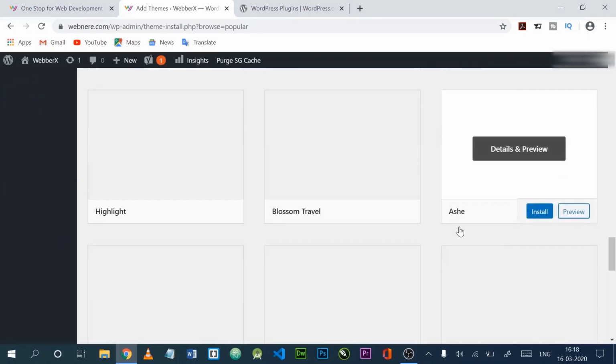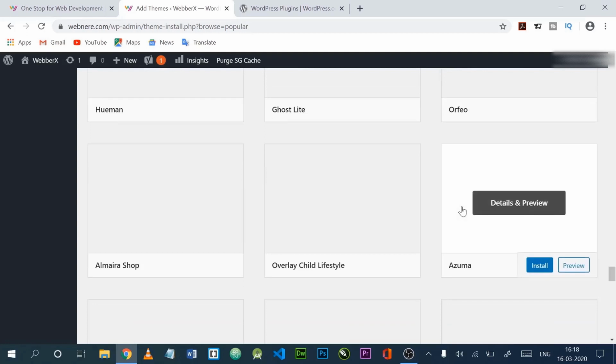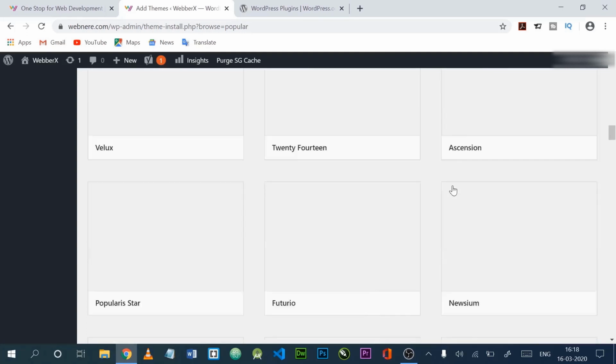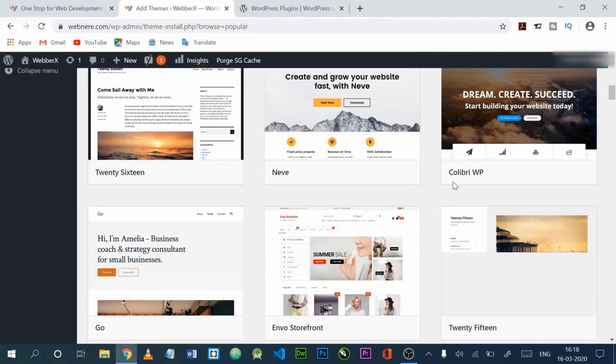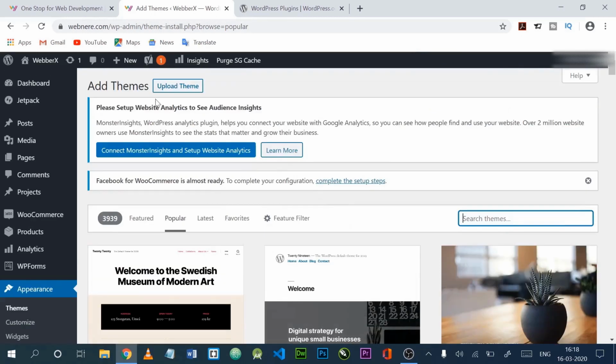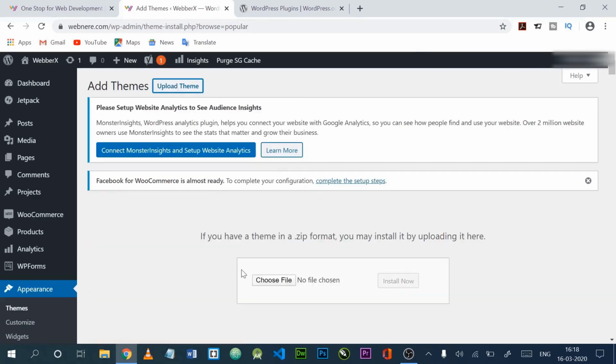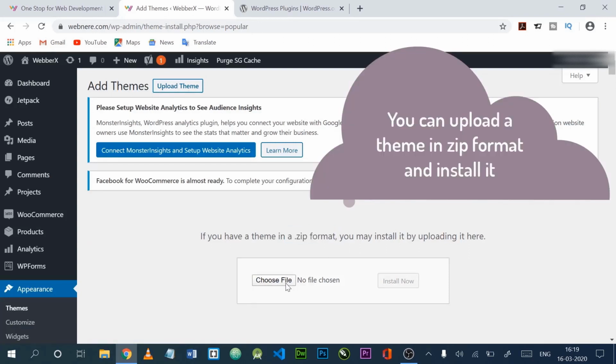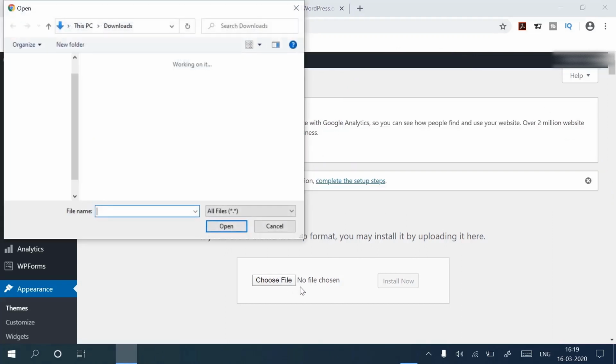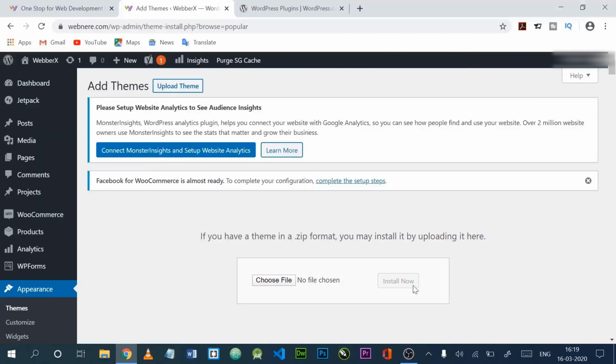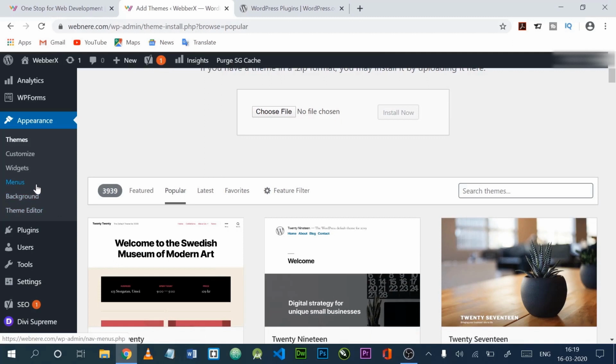It shows only some on the one page, so there are many you can install, but I have installed mine from this. You can also upload a theme in a zip format. You can choose a file of zip format and install it. So I have done that.